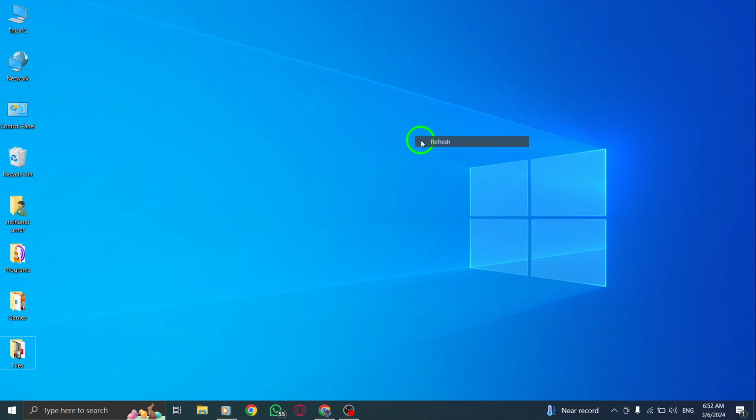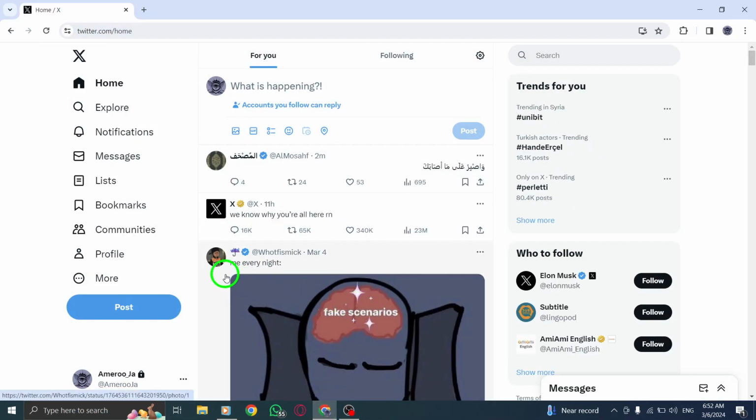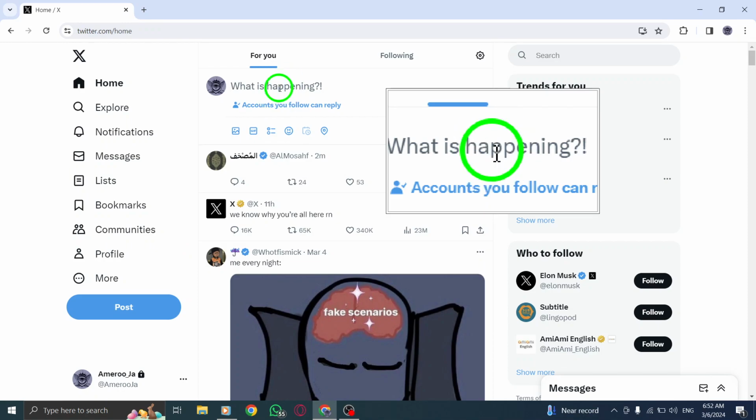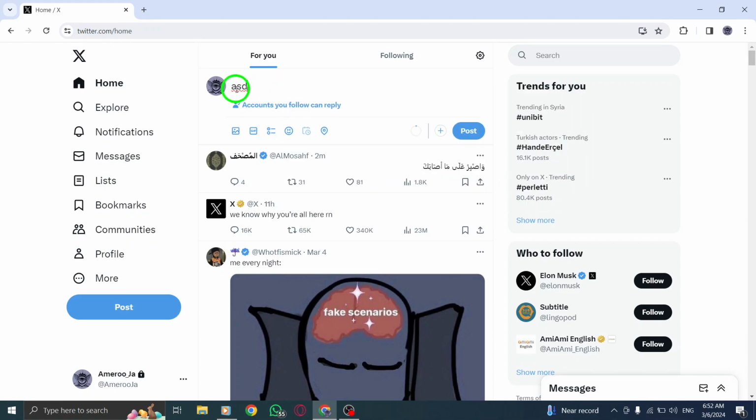Welcome to our tutorial on how to allow only mentioned accounts to reply to your posts on Twitter using your PC. Follow these straightforward steps to customize your post settings. To get started, locate and tap on the Compose Post button on your Twitter dashboard. This button enables you to create a new tweet or post on your profile.